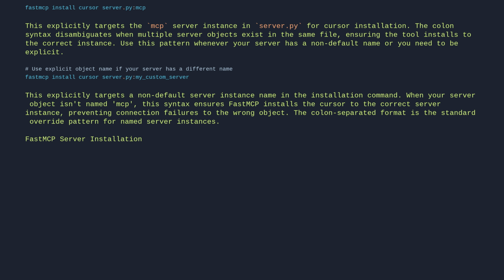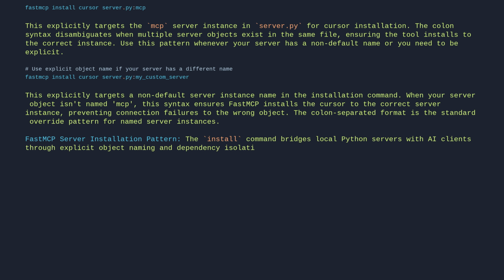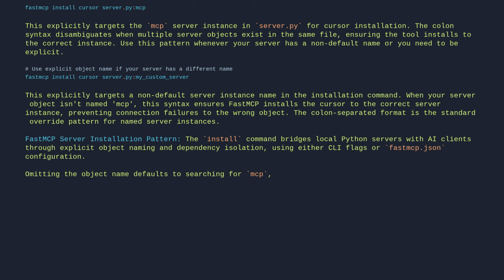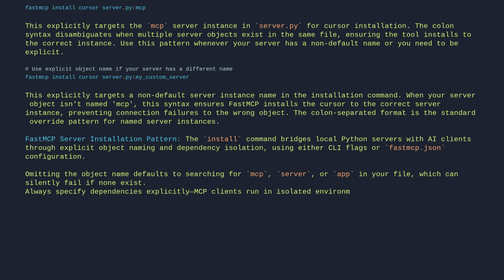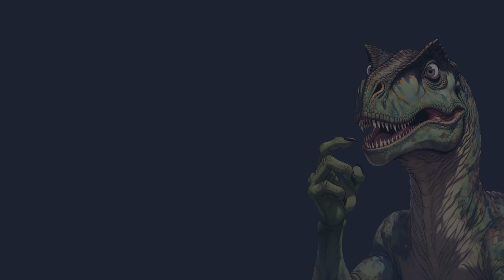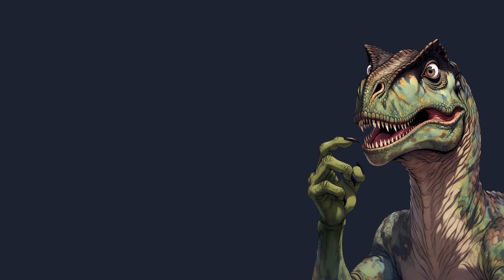FastMCP server installation pattern. The install command bridges local Python servers with AI clients through explicit object naming and dependency isolation, using either CLI flags or FastMCP JSON configuration. Omitting the object name defaults to searching for MCP, server, or app in your file, which can silently fail if none exist. Always specify dependencies explicitly. MCP clients run in isolated environments where nothing is inherited. The server that forgets its environment becomes universal.